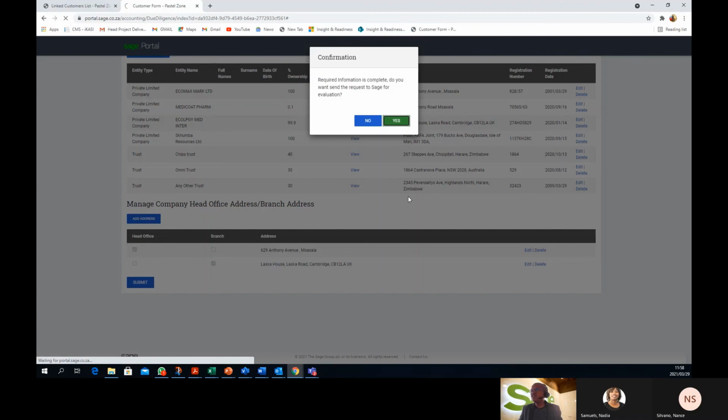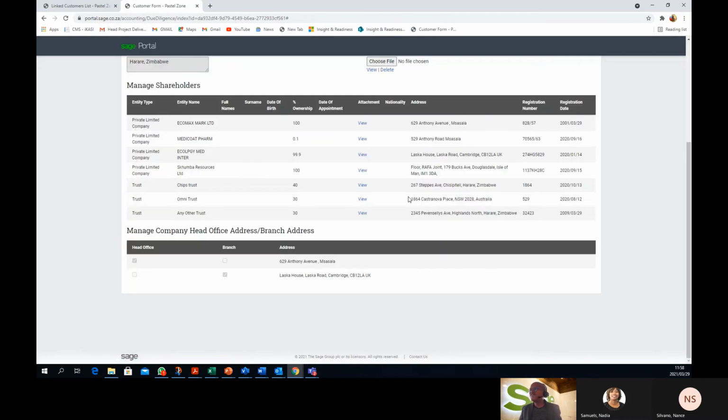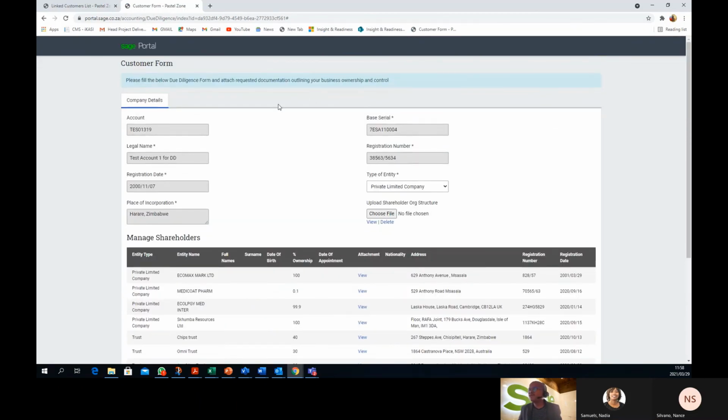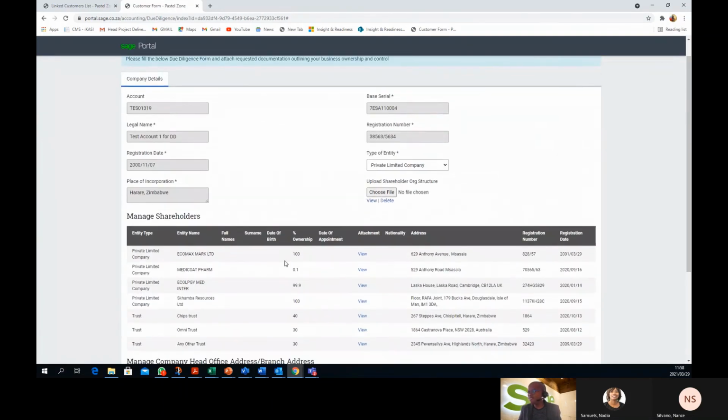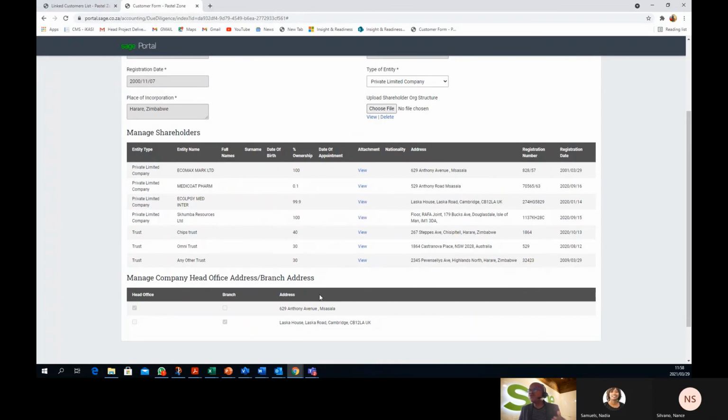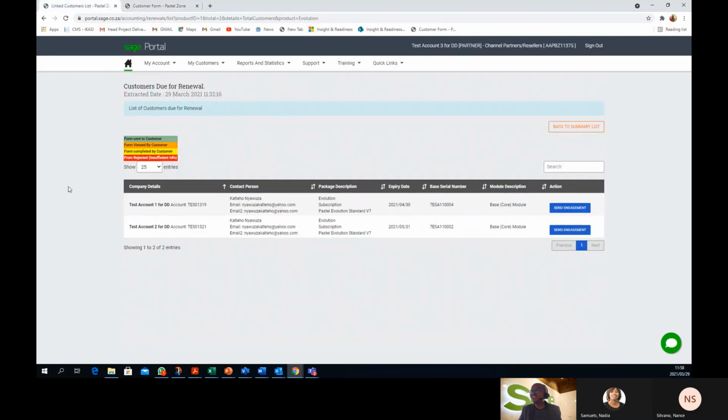Now, there's two things that are going to happen. The form, as a customer, the form will be locked. You will not be able to do any updates on the form because the form is locked. We will then have an opportunity as Sage to review your forms. Now, from a Sage Business Partner point of view, the Sage Business Partner will know where your request is in the process. So I'm just going to refresh the screen and show you that the color coding does take effect.